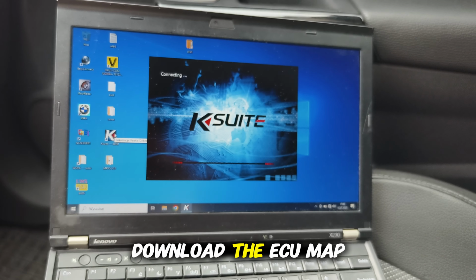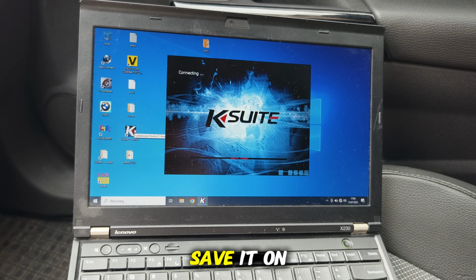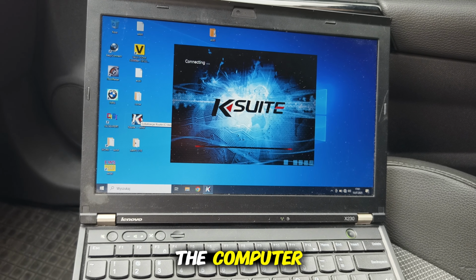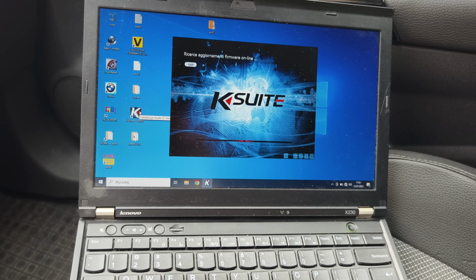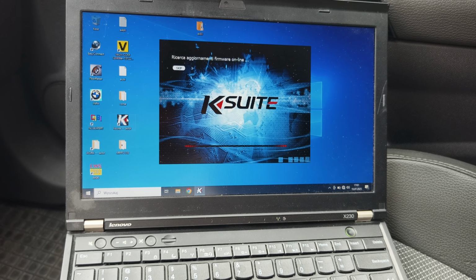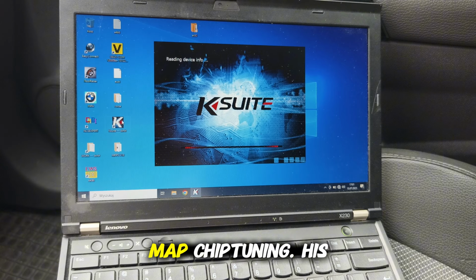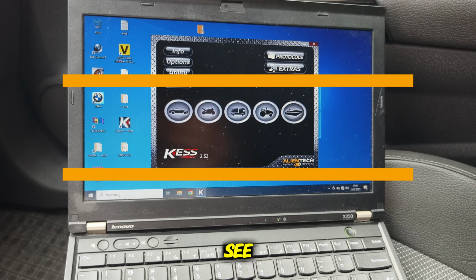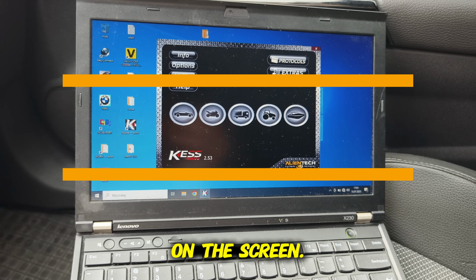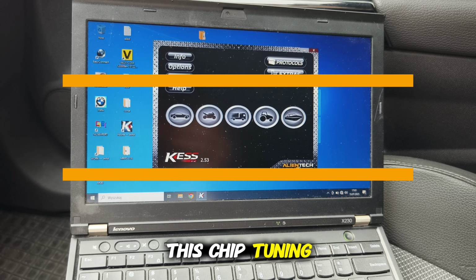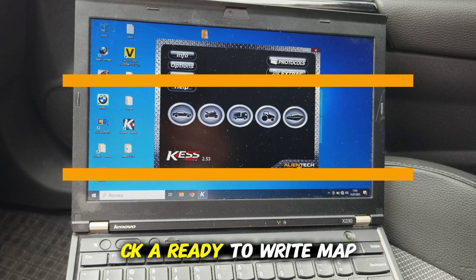The plan is to download the EQ map, save it on the computer, then send the map to a man who remotely makes us a chip tuning map. His contact details you see at the moment on the screen. This chip tuning sends us back a ready-to-write map.